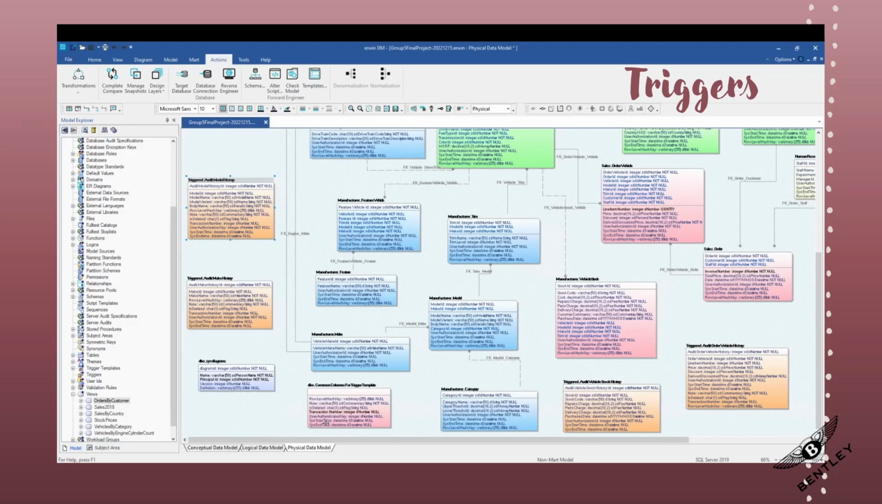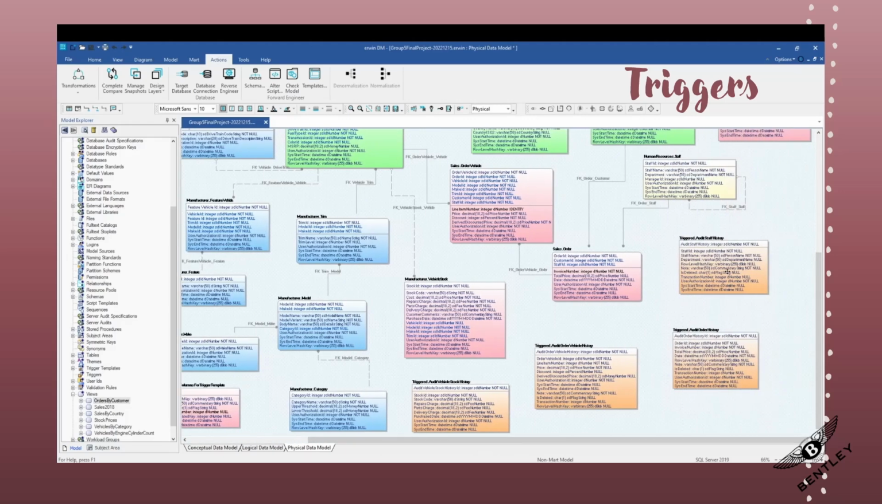Same with make. We have a make history table. We have a staff history table, so whenever employees join or something in their records is updated, then we will have a previous record of that employee.